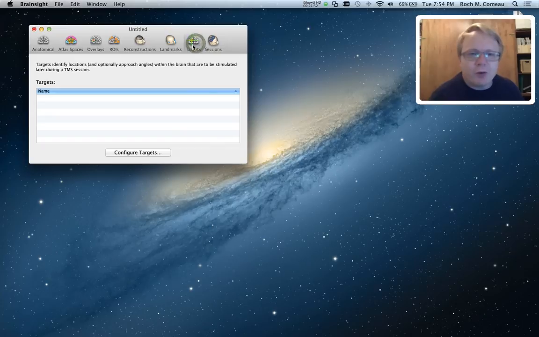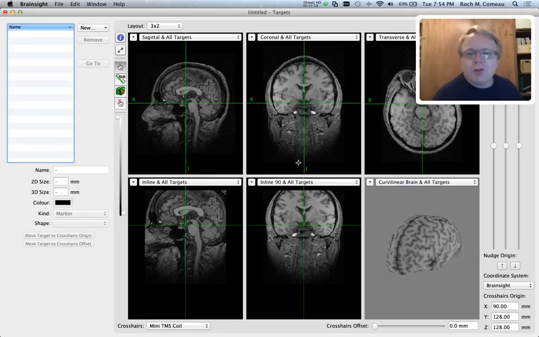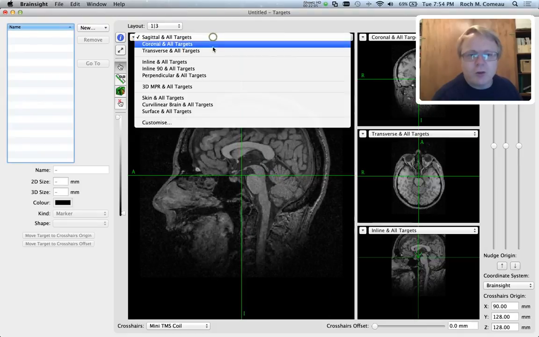Now the last step before your TMS session is to pick your target. So if I click on targets and configure targets, now you can define your targets in many ways. I'm just going to change this layout for the video so we can see at least one big 3D view here. So I'm going to click on curvilinear.